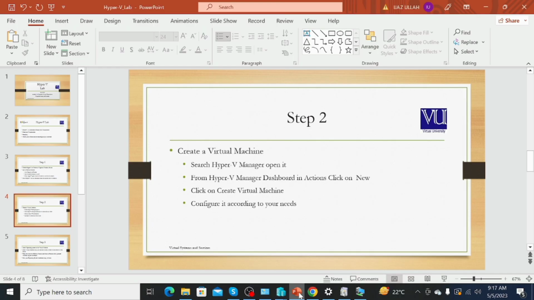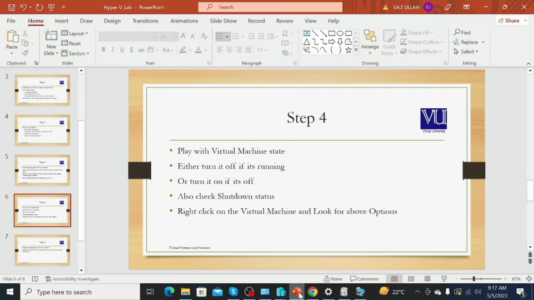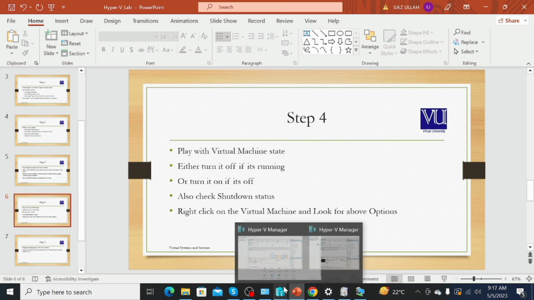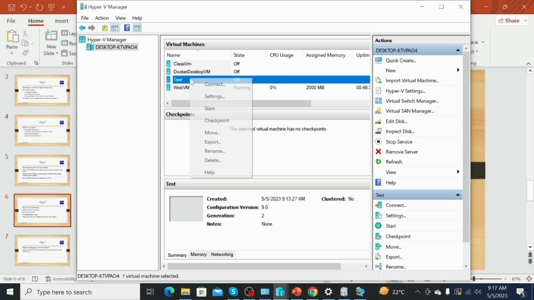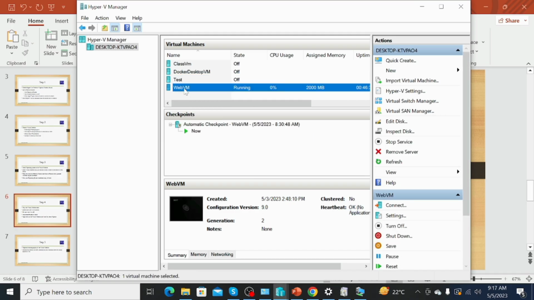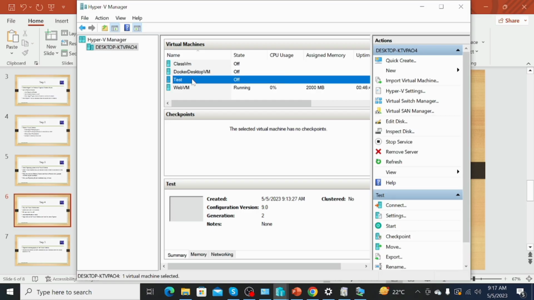So this is the last step, how you will be able to shut down a particular virtual machine, and how you will make it run. So for example, I created a test virtual machine. I want to run it. So from here you can start. But I already have one in running state, so I will not be able to start it. You can try it by yourself.